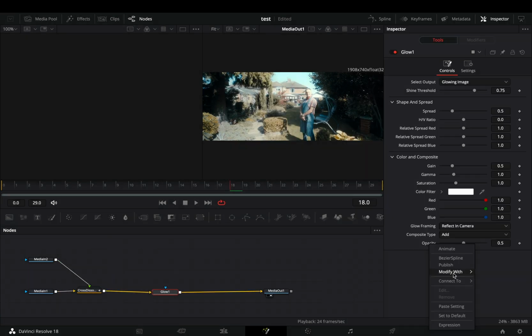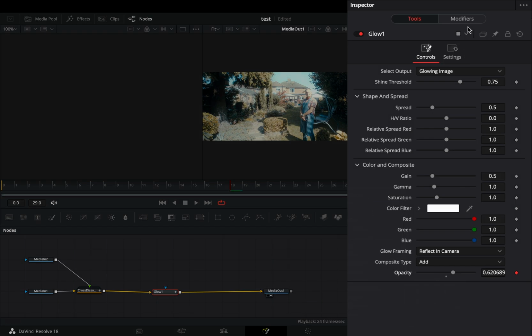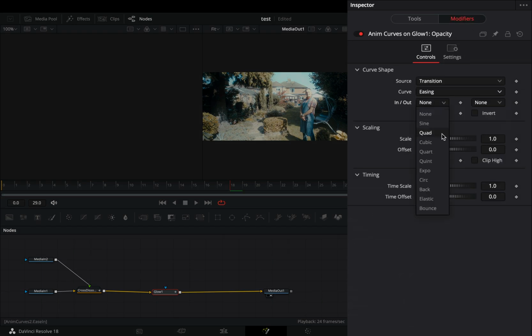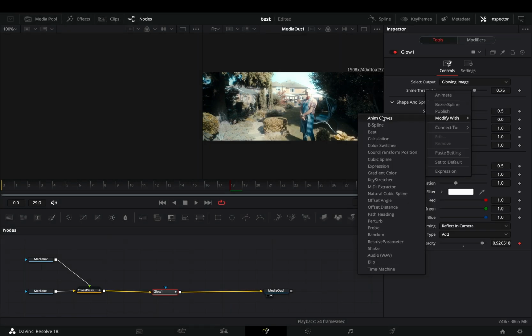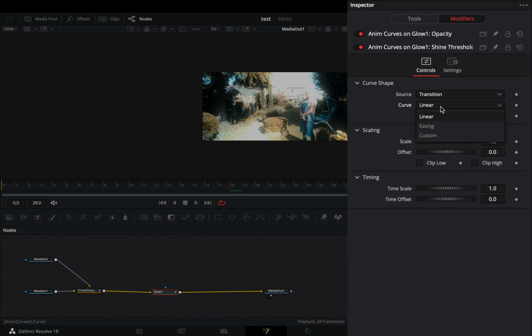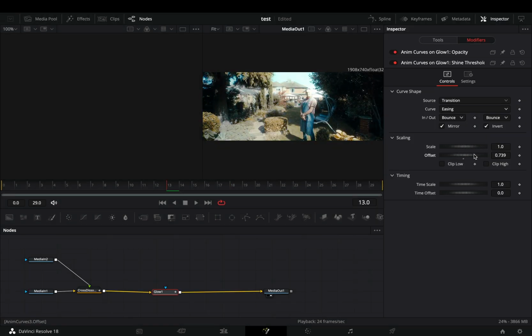Right-click in the opacity slider and select to modify it with anim curves. Go to the modifiers tab, change the curve to easing, set the in and out to bounce, and check the mirror box. Back to the tools tab, modify the shine threshold slider with anim curves. Change the curve to easing, set the in and out to bounce, and check the mirror box and the invert box. By adjusting the offset value, you can control the shine level.